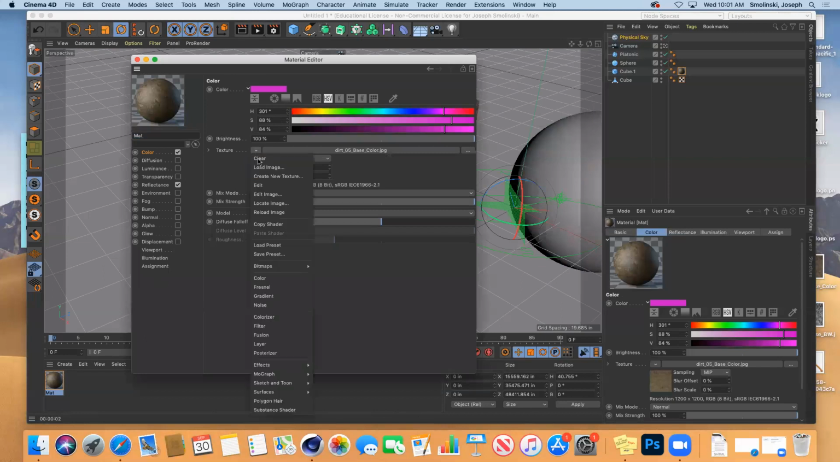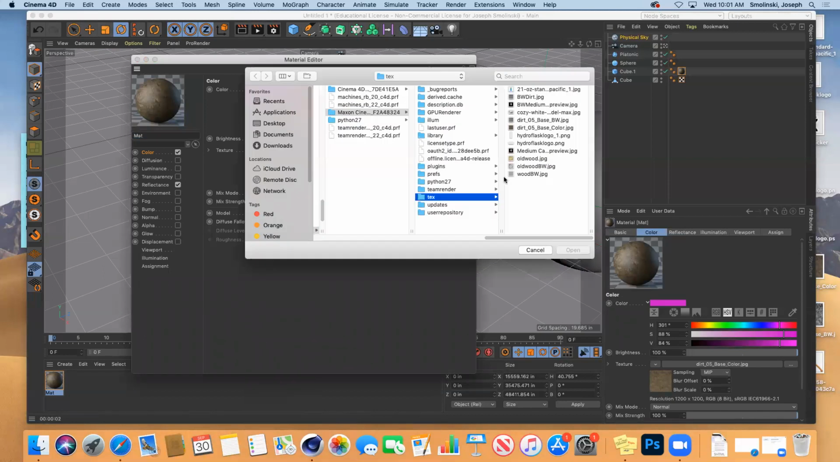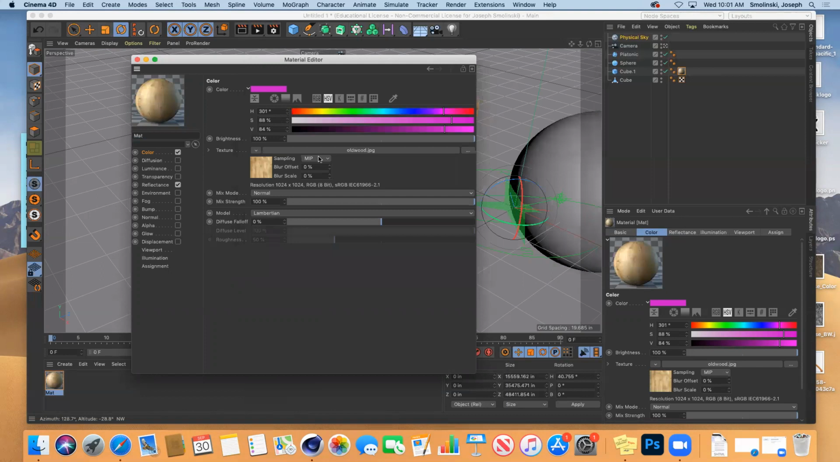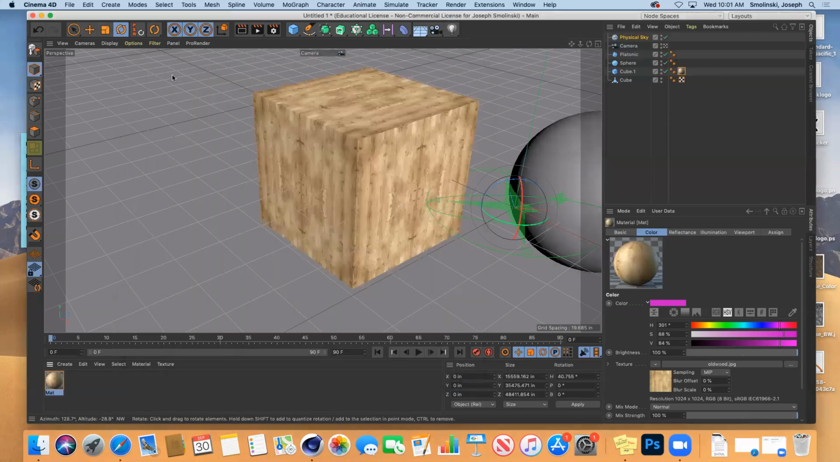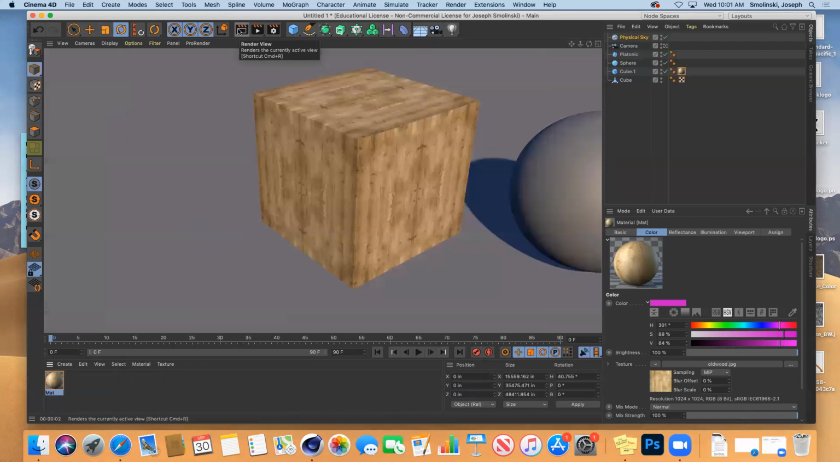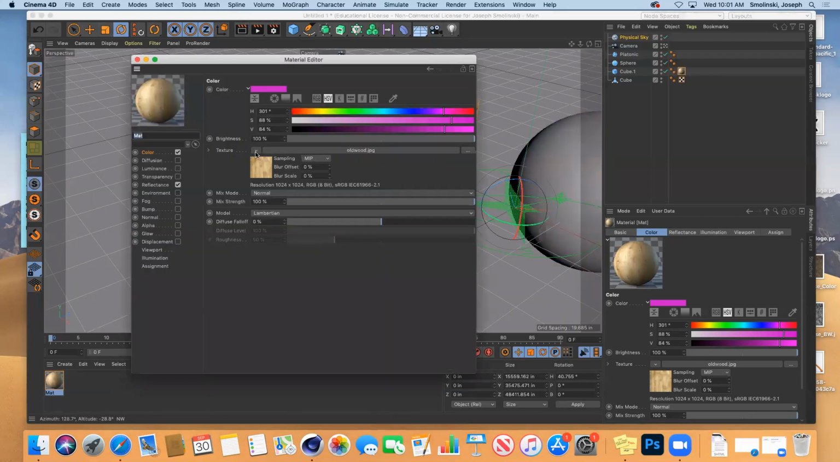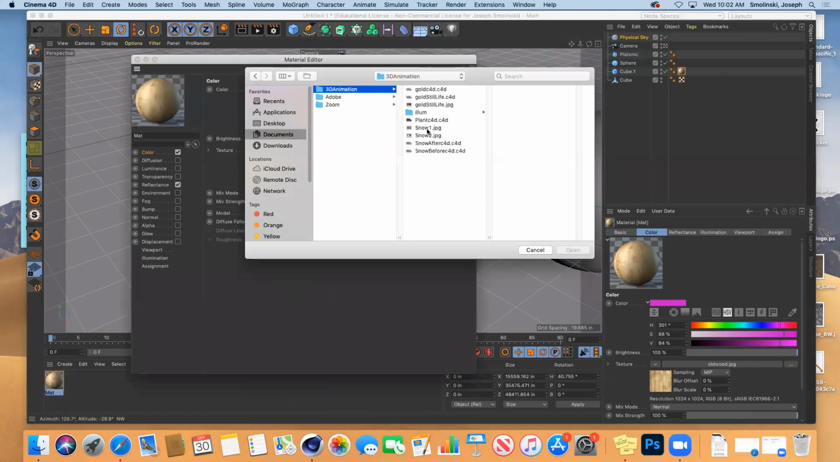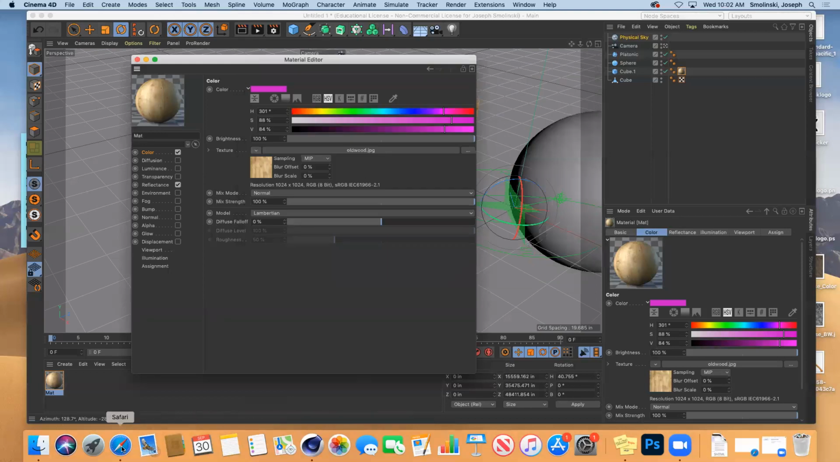So I'm going to load in a seamless. This old wood is a seamless one. Is it that one? Yeah, I think this one is seamless. And so if I put that on here, it still doesn't look seamless. Let's see. I did have one somewhere. Where did I have it? Well, let's see if we can find one. Let's do that.